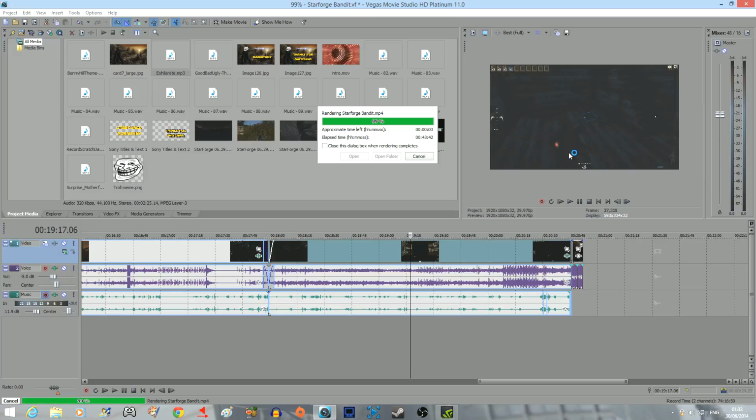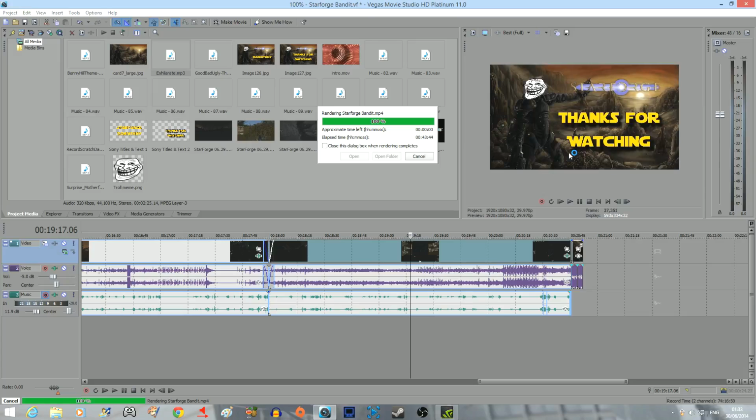Of course, to use Handbrake, you can use any rendering program, that makes no difference whatsoever. I just so happen that I use Sony Vegas Platinum 11.